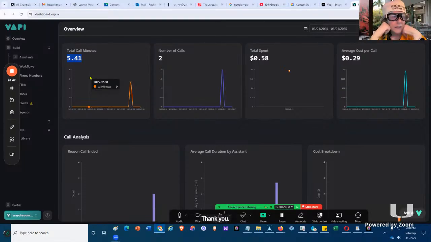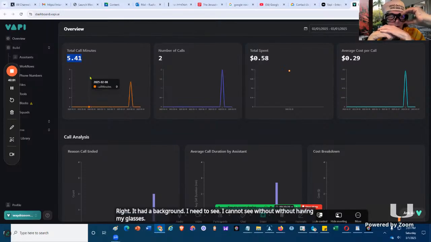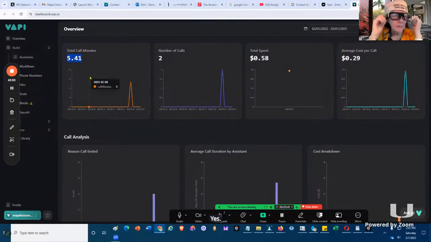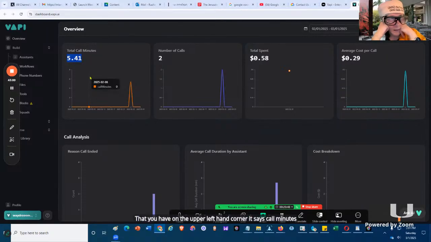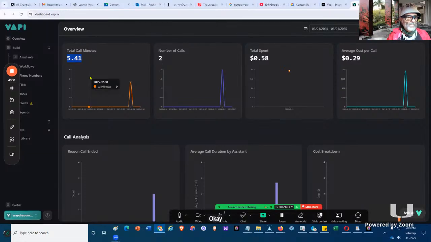I cannot see without having my glasses. On the upper left-hand corner, it says call minutes. Do you see that? Fine, so keep it shorter. You see already, that second call was just way too long. So that's why you have it nicely here that you've already turned off your Zoom. So let's move on then. Okay, you turned off your YouTube live. So what do you want to do?